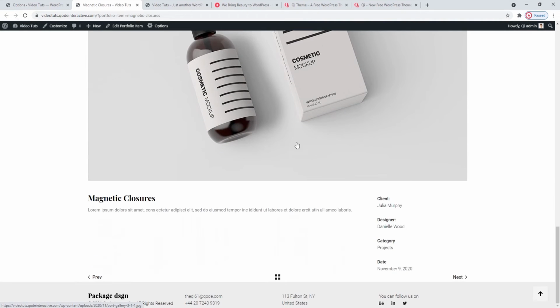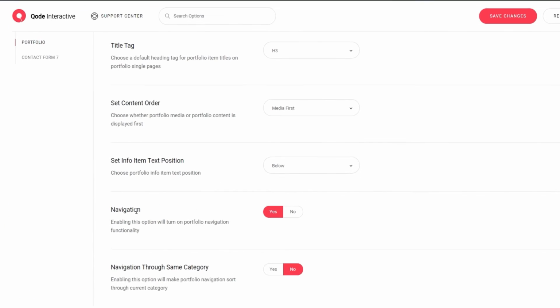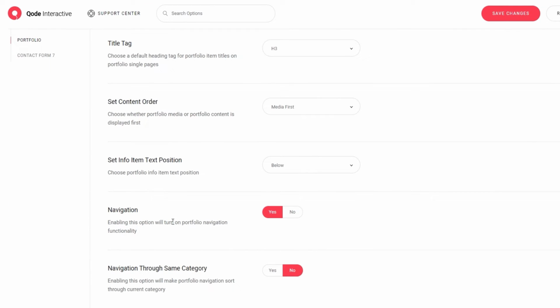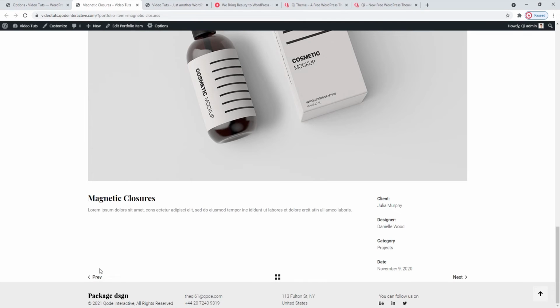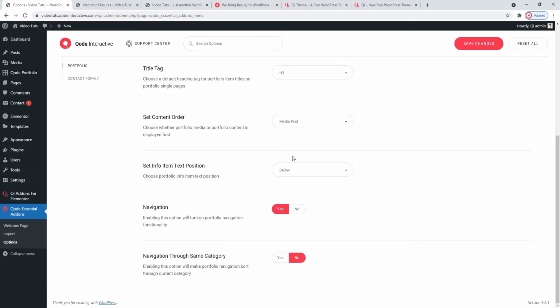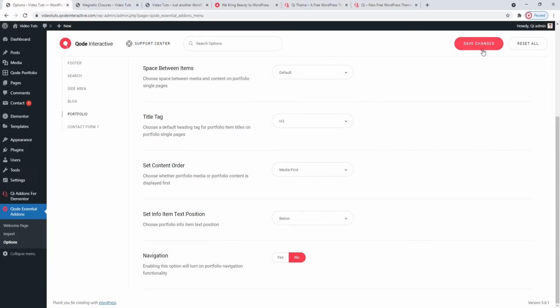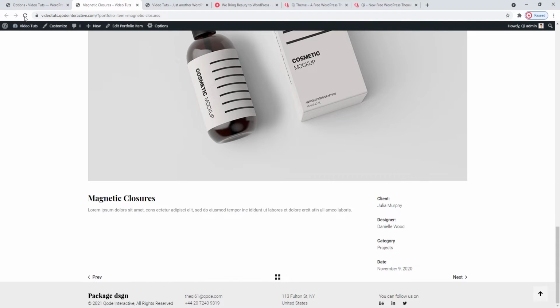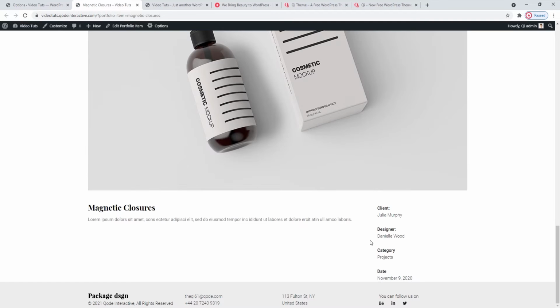Alright, it's all good. Our next option is for enabling the navigation. It's on by default, so this page has the previous and next navigation links. They allow for easy browsing through the portfolio singles. If we set this to no, save changes and refresh. There. Then here, the navigation has vanished entirely.